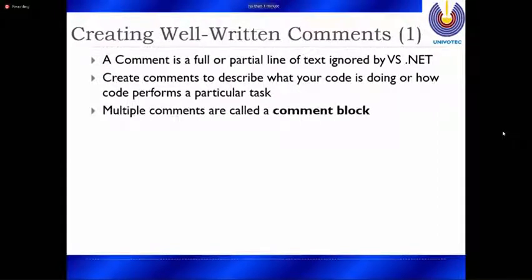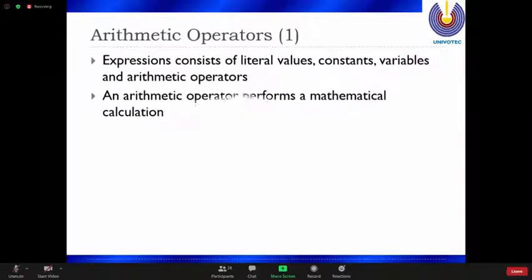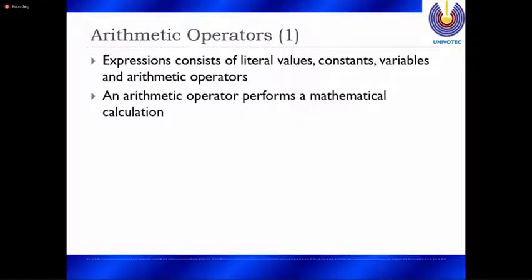Multiple comments are called a comment block. An arithmetic operator performs mathematical calculation. We are also going to study the logical operator here. With an arithmetic operator you want to add some numbers or divide. If you develop some software, we are going to do some calculation task, and mathematical calculation is needed. Then we need the operator.